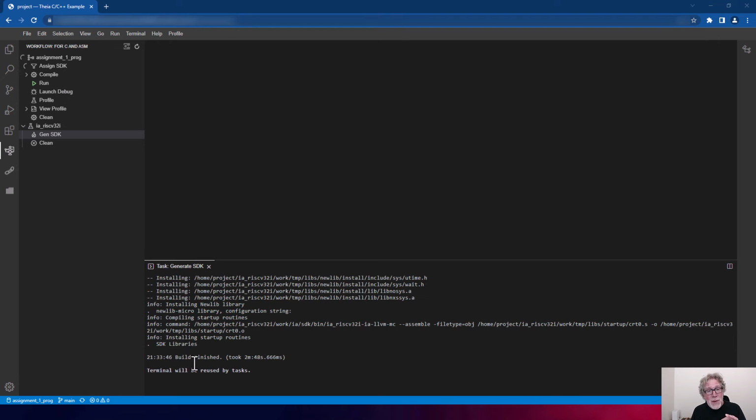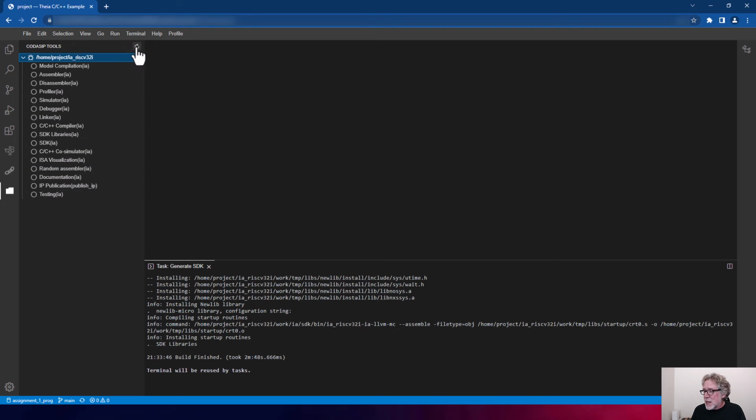But to confirm this, I can go to the Codasip Tools perspective, and a lot of times after you do a fresh build, you might have to click on the refresh button to update the status of all your tools. And you can see that all my tools now have the check mark and have been built. So I now have a tool that I can assign.